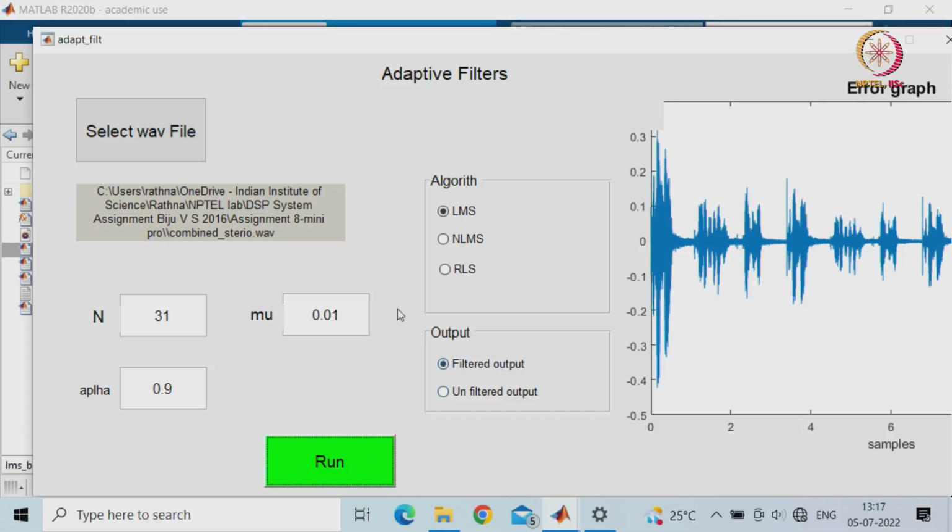Now we will change the order to 61 and our mu value to 0.1 and see what is going to happen.